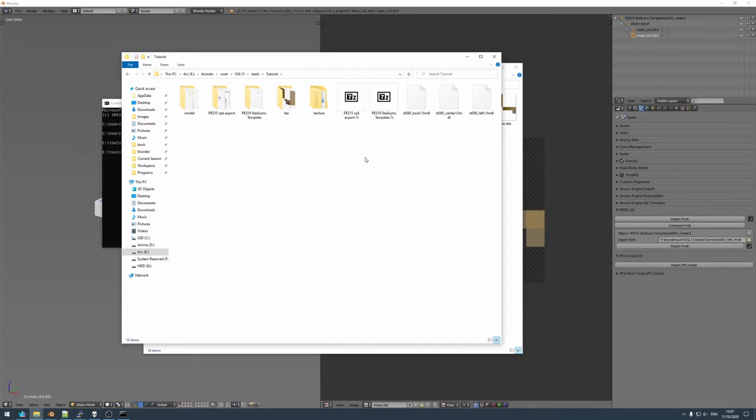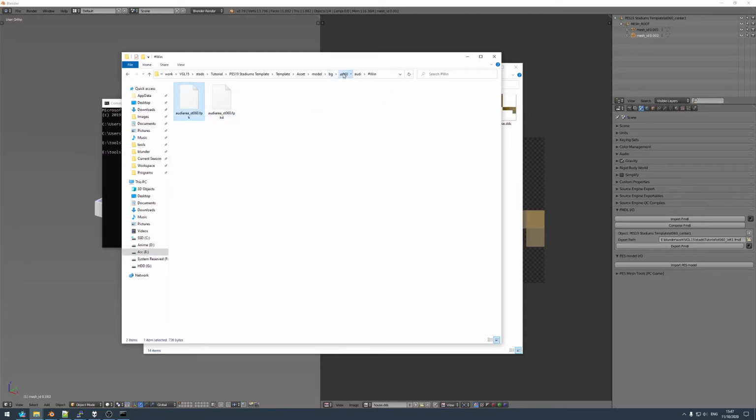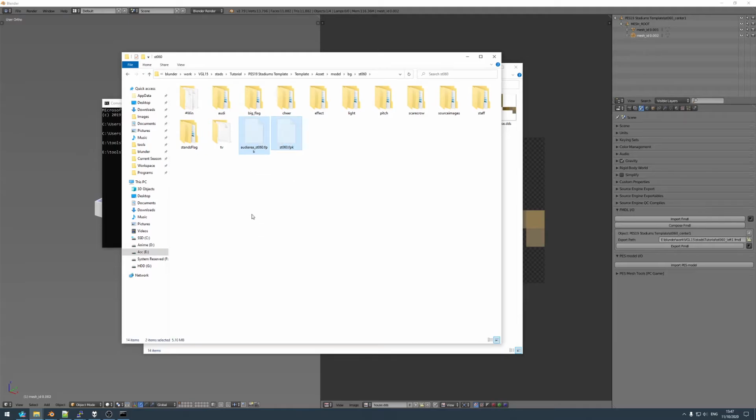Next step would be getting our models into FPK files. So for that, we're going to need to dig a bit deeper into the PES19 Stadiums template. Grab sd060.fpk, and while we're here, I'm just going to grab the audience FPK as well. Grab these two. Here's another note. Audience for this tutorial is going to be porting over an existing PES16 or PES17 audience file. There's not going to be an explanation on how to generate the file for new stadiums. That's going to come later.